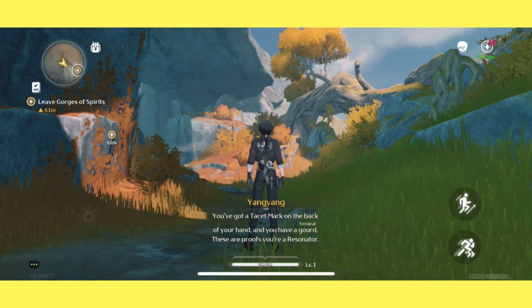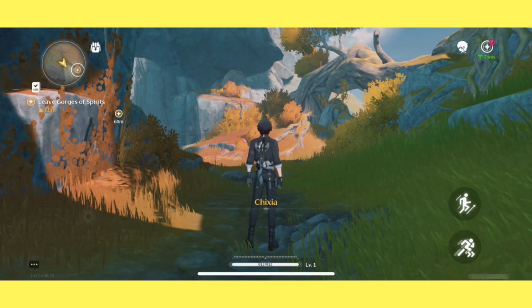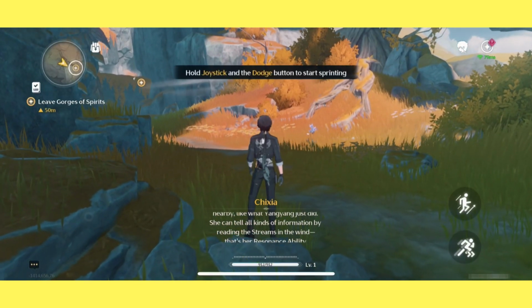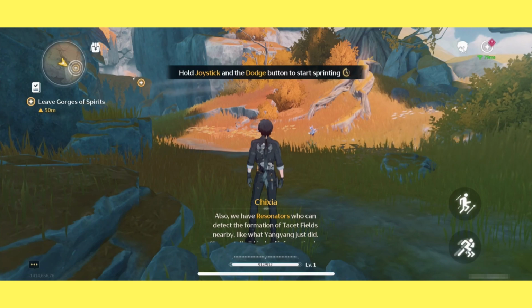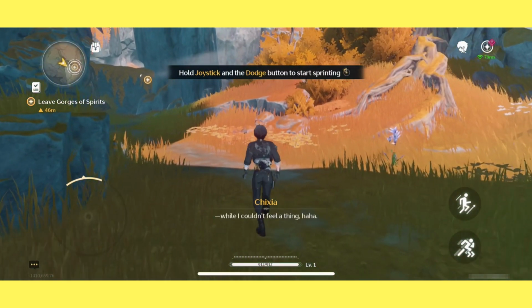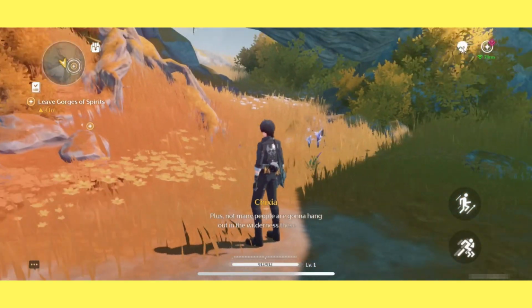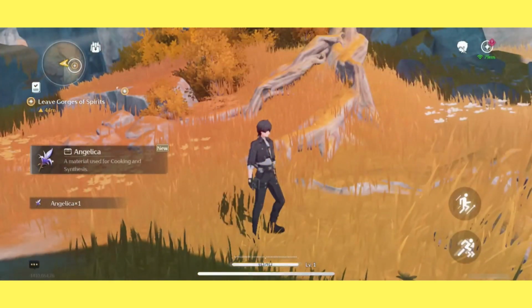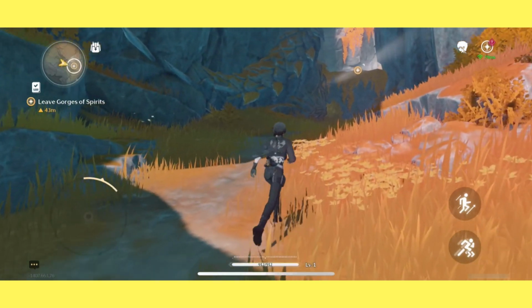The text box. Your gourd's design looks a bit different from the ones we have. You got to use it manually though. Also, I want to click the resonators. Okay, so the right side's camera. The dynamic island was right next to it, so carefully placed.